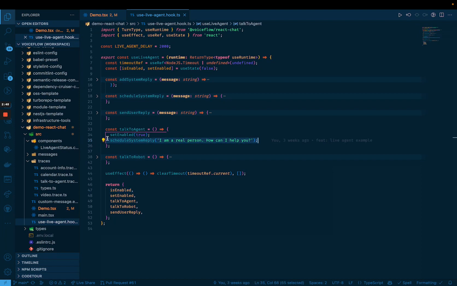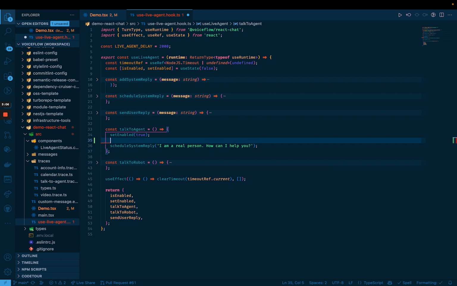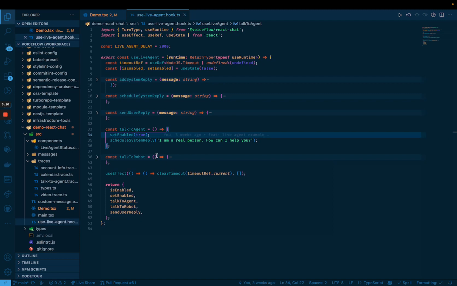And then the other piece here is this schedule system reply. This is basically going to, after 2 seconds, enter this system reply as if it had been sent by the runtime. So this is going to be the first message essentially coming from our live agent. So in talk to agent here, this is where you would kick off the initialization of your live agent service, or connecting you to the live agent, that part of the user experience.